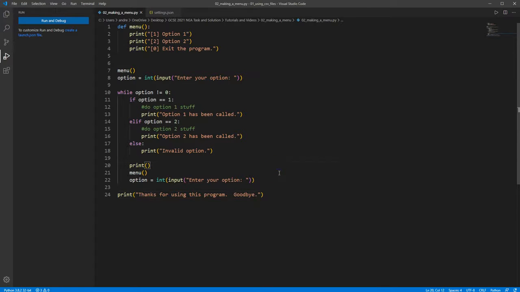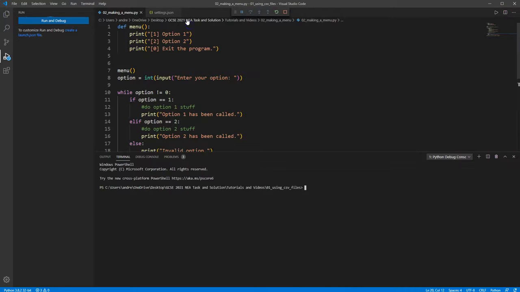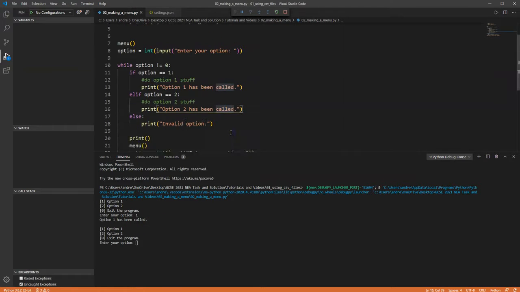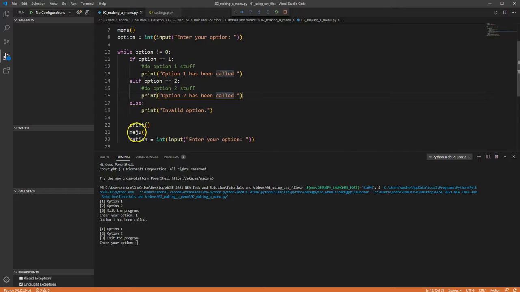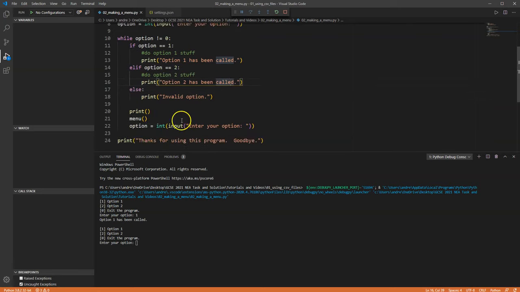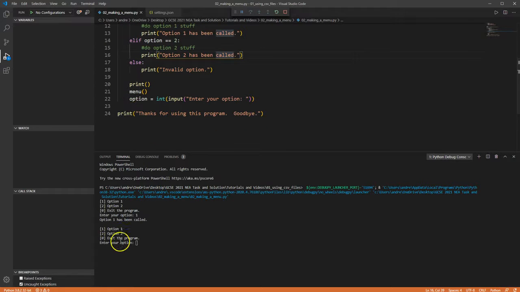Okay, so let's run it. Okay, so we've got the menu being printed, option 1, 2, and 0. Enter your option. Let's start off by pressing option 1. It says option 1 has been called. Then the menu is called again, which it should do, because after the if statement, we've got our print of the gap, and then print the menu. So it's calling this function, printing this menu, and then asking the user again for enter your option.